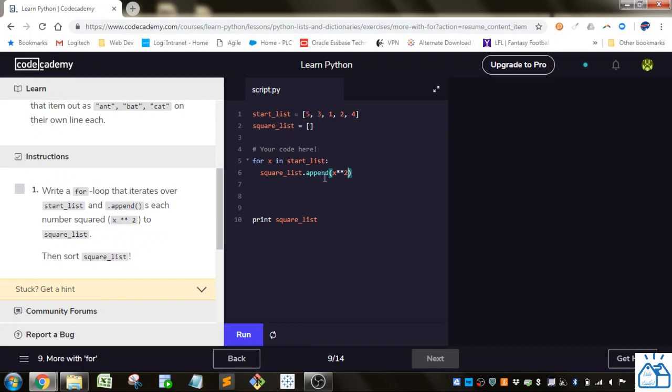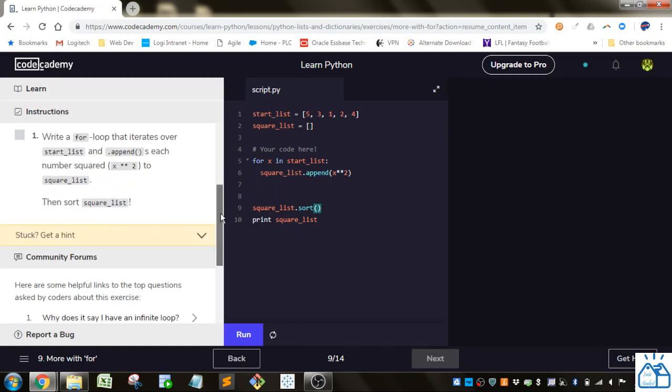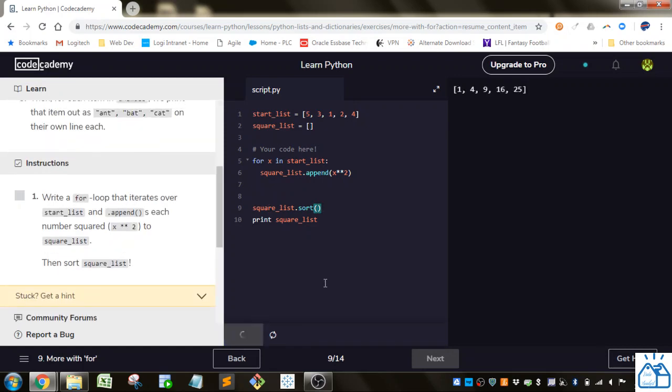Now I just chose x, but it doesn't have to be x. You can put y here. You just have to put y here instead. And then sort square list. All right, square list dot sort. Let's see if I did that right. Yep, sorted the squares there.